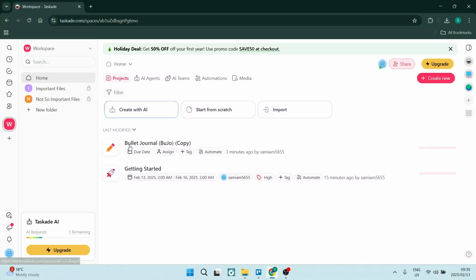If you need to share or embed a project in Taskade, you're in the right place. I'm going to show you all that you need to know. So let's do it. So the process is really, really simple.